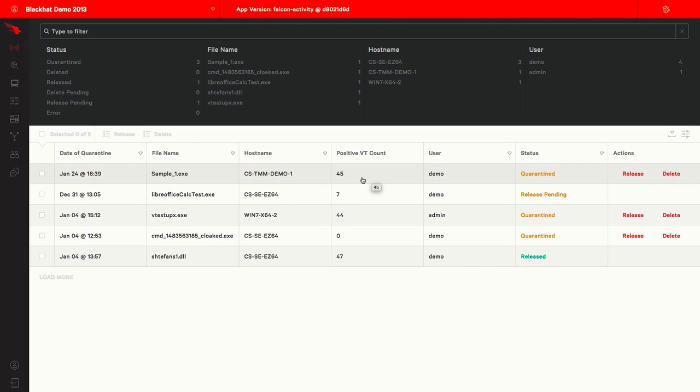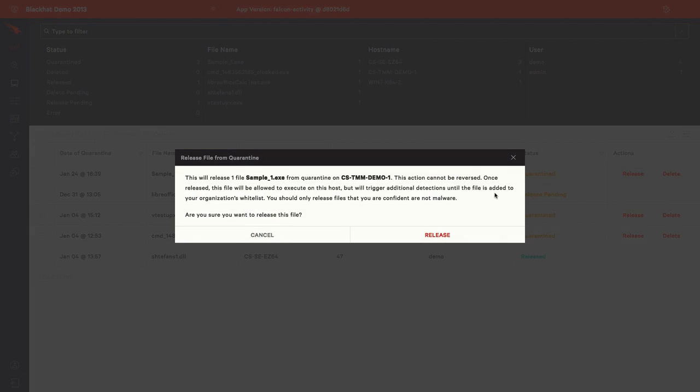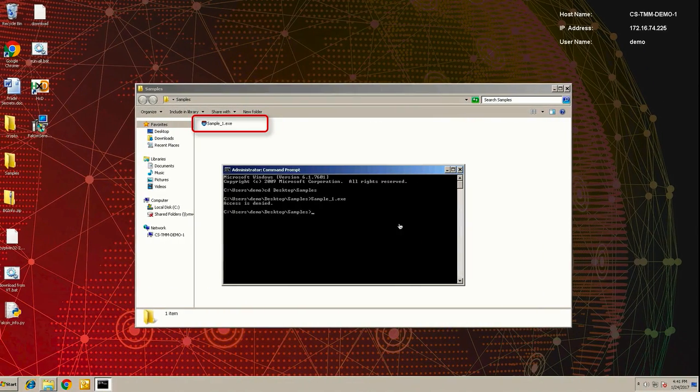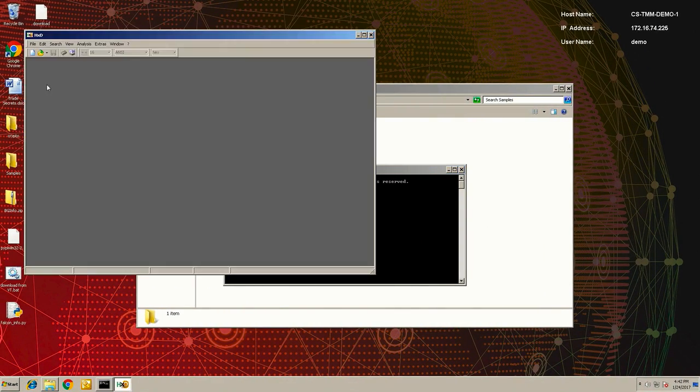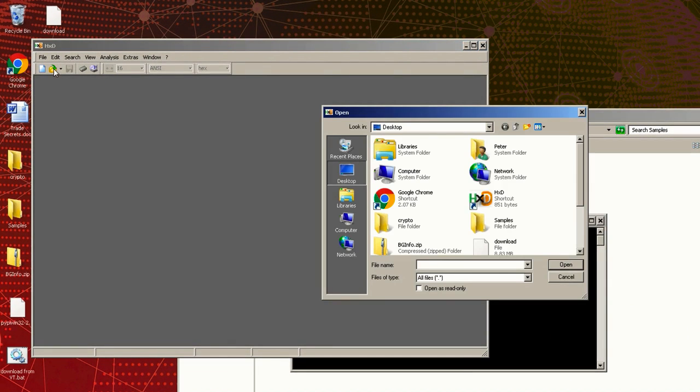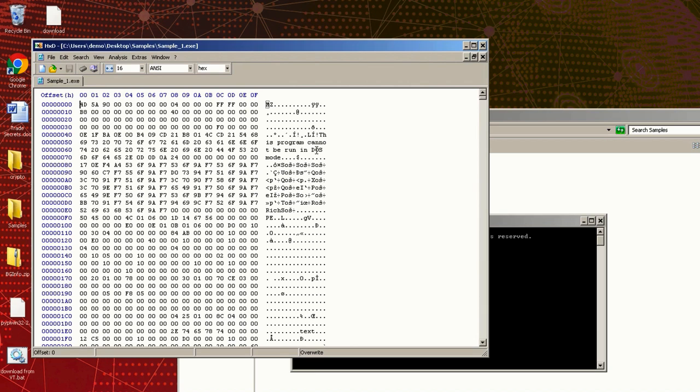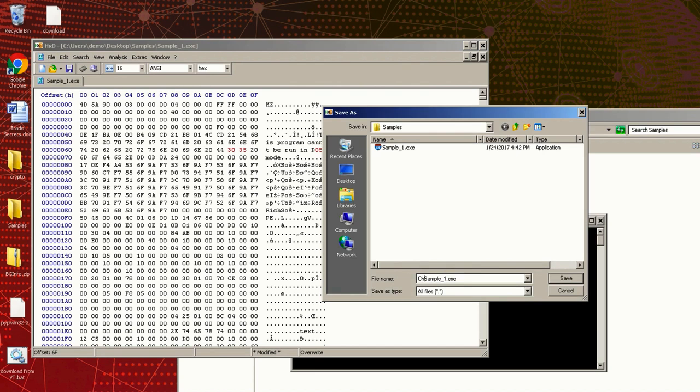Additionally, you can also see some of the VT count data. So this is basically saying that 45 of the AV engines, according to VirusTotal, will also classify this file as bad. Now, for the purpose of our demo, we're going to release the file. And we'll make some modifications to it using a hex editor here. We're going to modify it just enough so that the attributes of this file, in this case, the hash, change. And we'll give this file a new name.